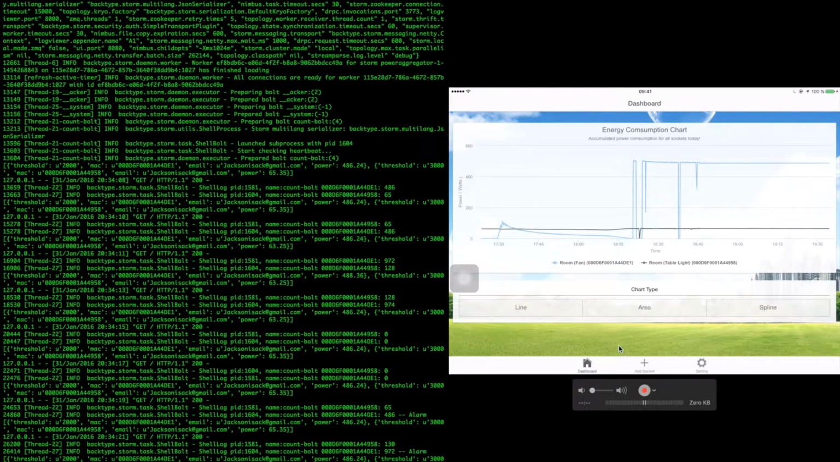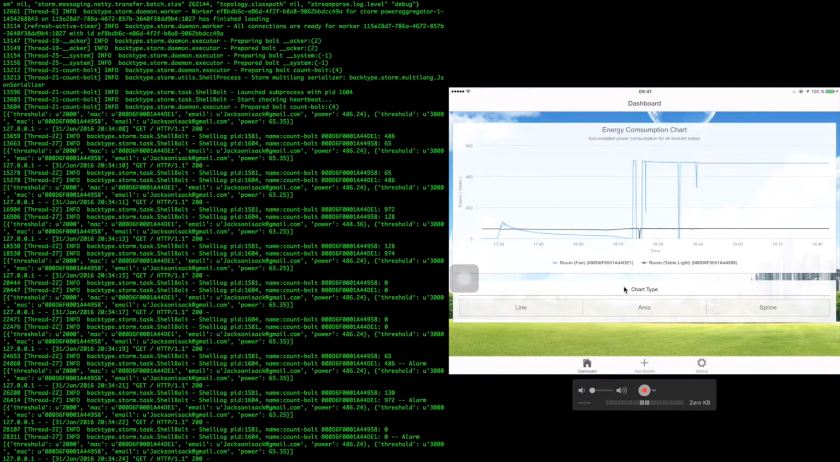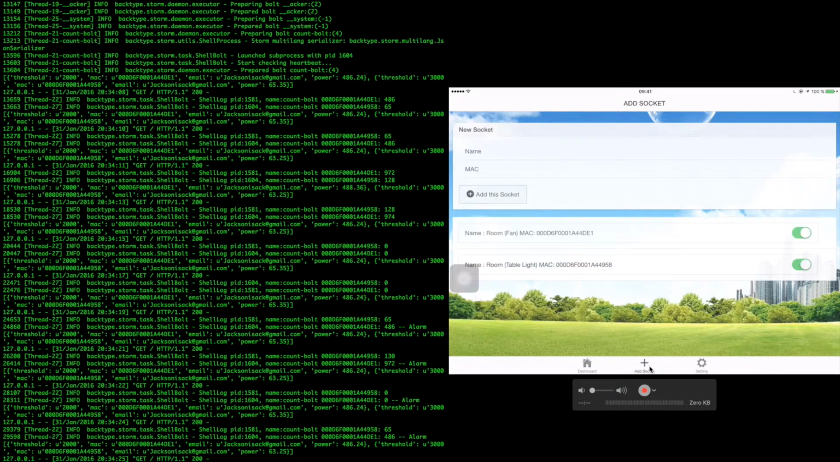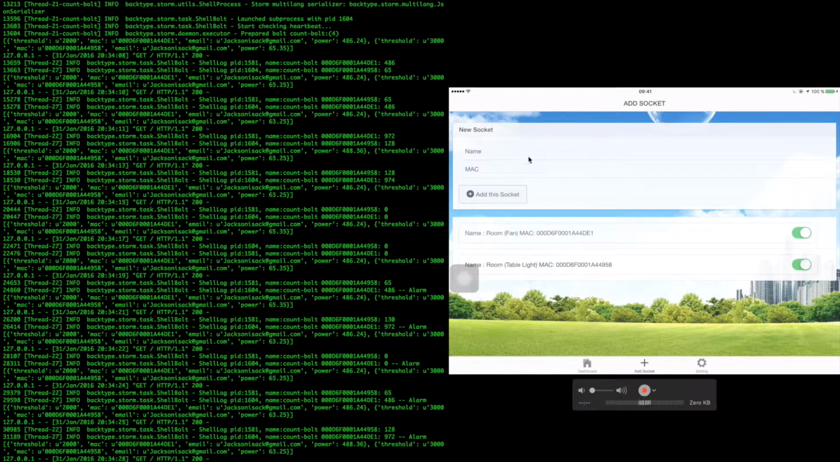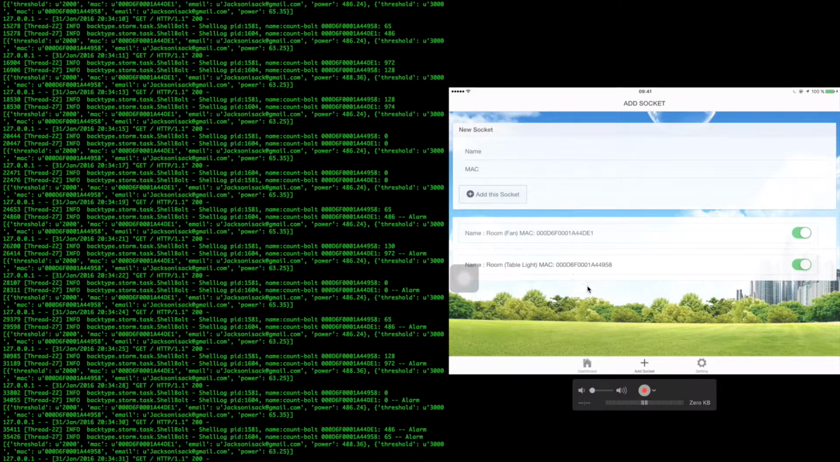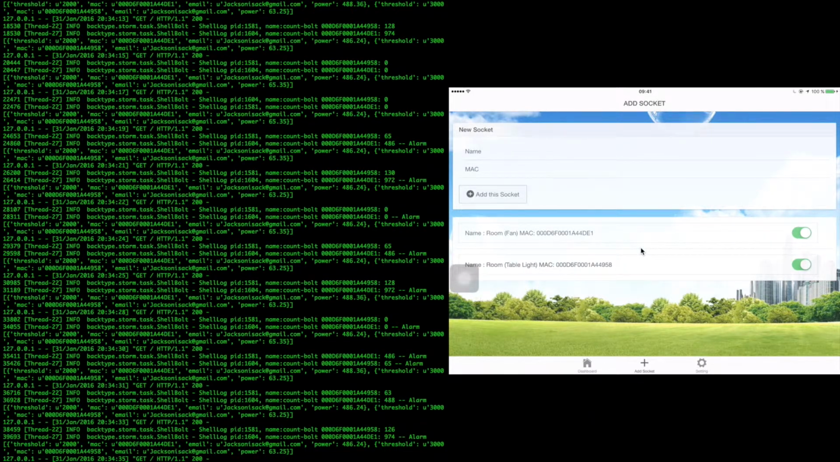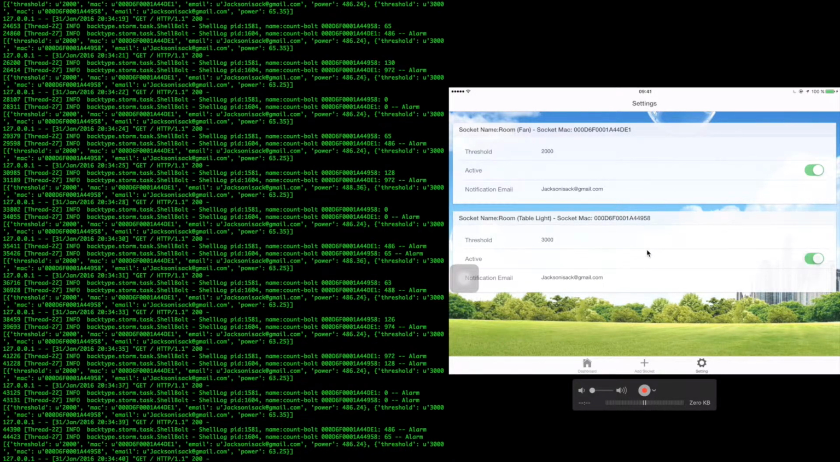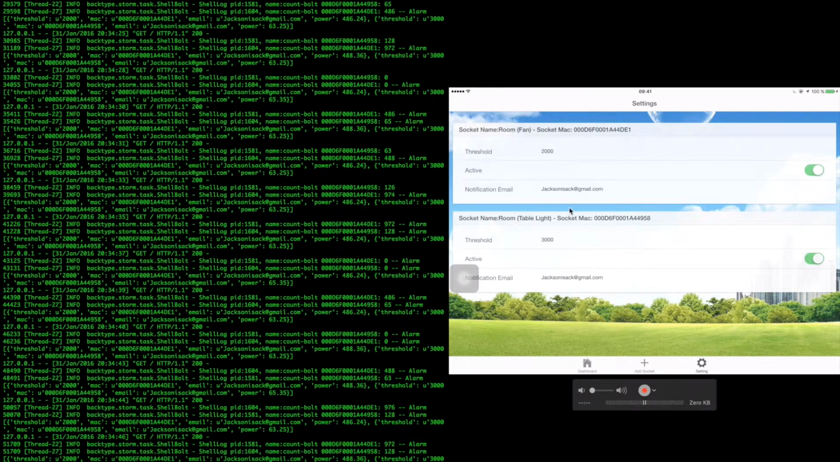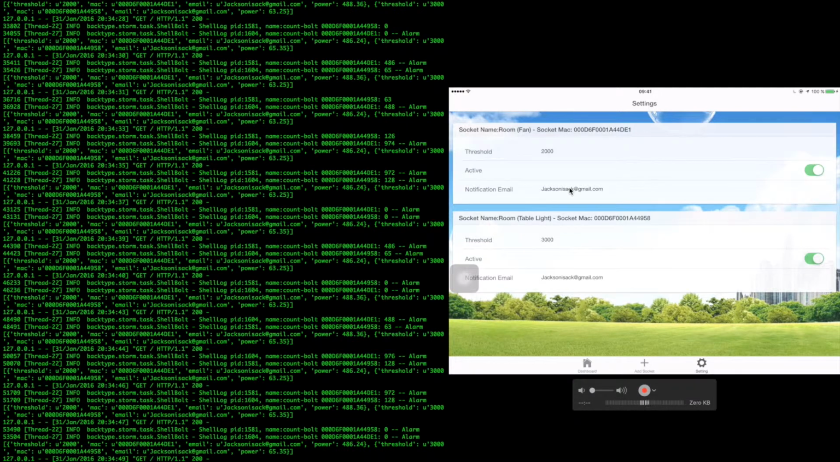We can see we have two sockets, which we add by going into this area here, add socket. So you can add the name of the socket and the MAC address like this, and then you have an option to delete or remove. And then when you go to settings here, you can set up the threshold for that socket, and you can either make it active or inactive. You can also set up an email where you want to receive the notification of an alarm.